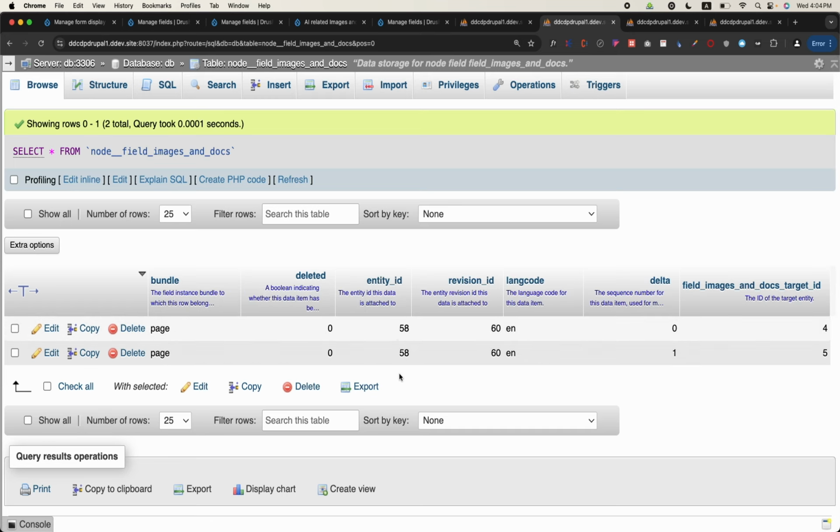The entity ID is 58. This is the node ID. So what should the target ID be? Target IDs 4 and 5. What are they? Now this is my question. These are the media IDs. Great. Yes, sir. These are the media entity IDs, 4 and 5, the media entity IDs. And in the media entity IDs, the main original file managed table IDs are matched. Okay, so they are coming from that table.